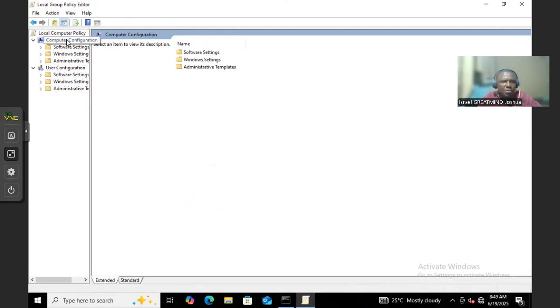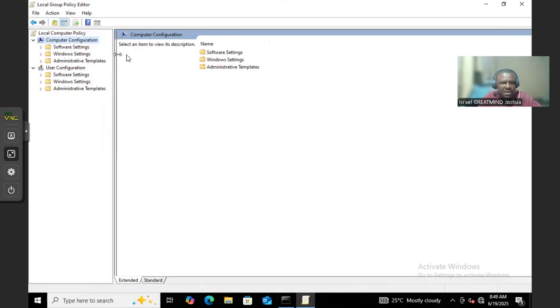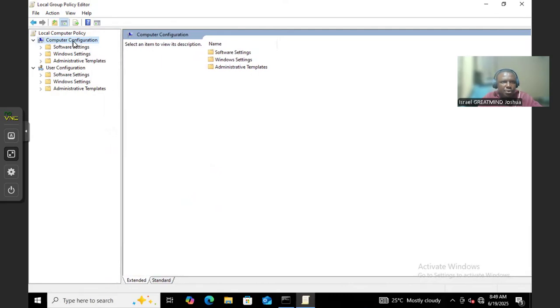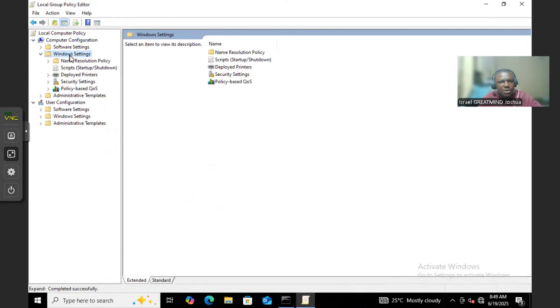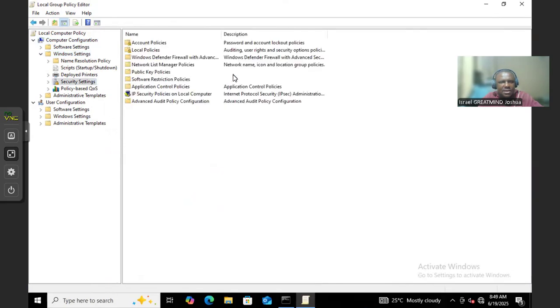So you come to Computer Configuration. Let me expand this. Then you find Windows Settings. You double click on Windows Settings. It may take some seconds. Then you come to Security Settings. I have clicked it, yes. Now a lot of things can be done from this place.